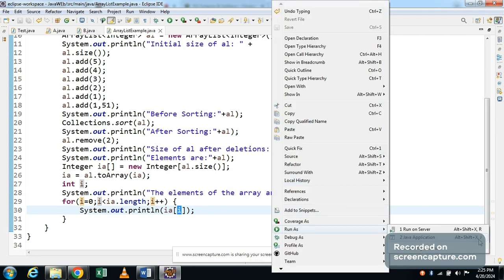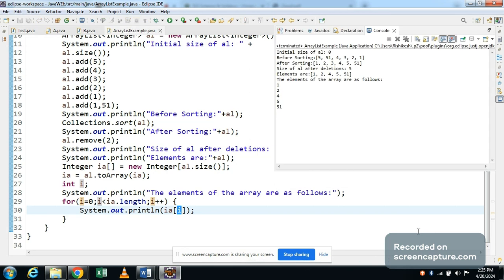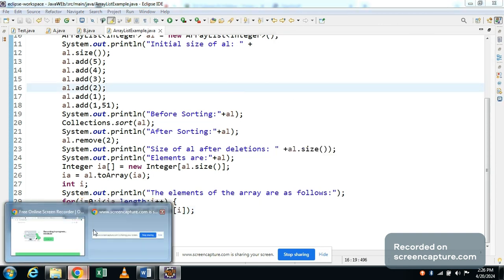So we will see the execution, running the Java application. Here you can see the initial size of the array list before adding the elements is 0. This is the output before sorting, and after sorting: 1, 2, 3, 4, 5, 51. Then the size of AL after deletion, and the elements. The elements of the array are as follows. This is the execution of the program.